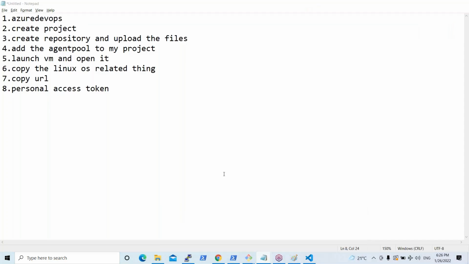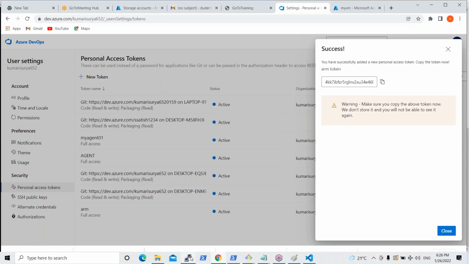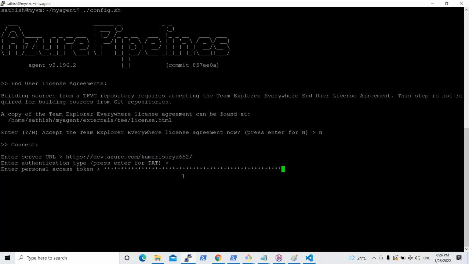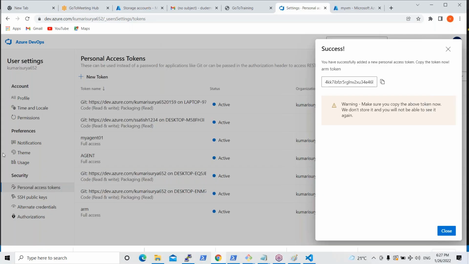Now I am going to paste here, and as well go to the Linux machine and paste here, right? Then enter. Now it is connecting to your server, right? Give the agent pool name. Then what is the agent pool name? I am going to give Aram templates. Already I created the agent pool name, right? What is the agent pool name here? You created.